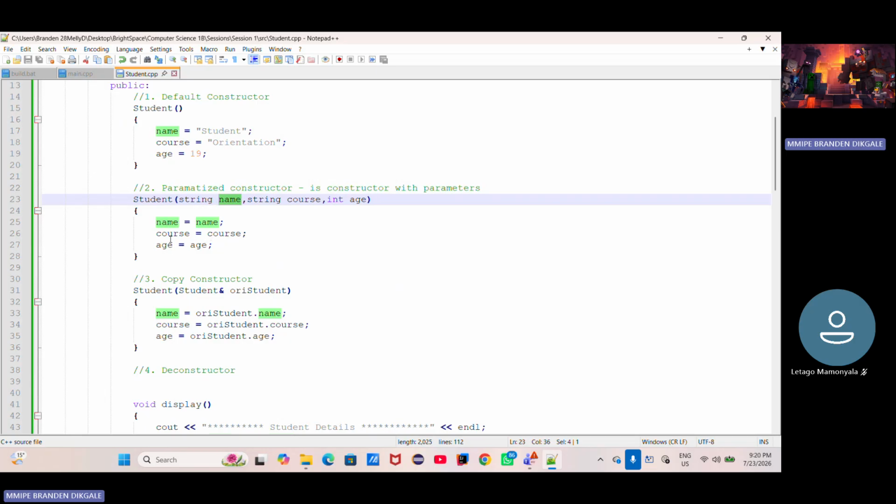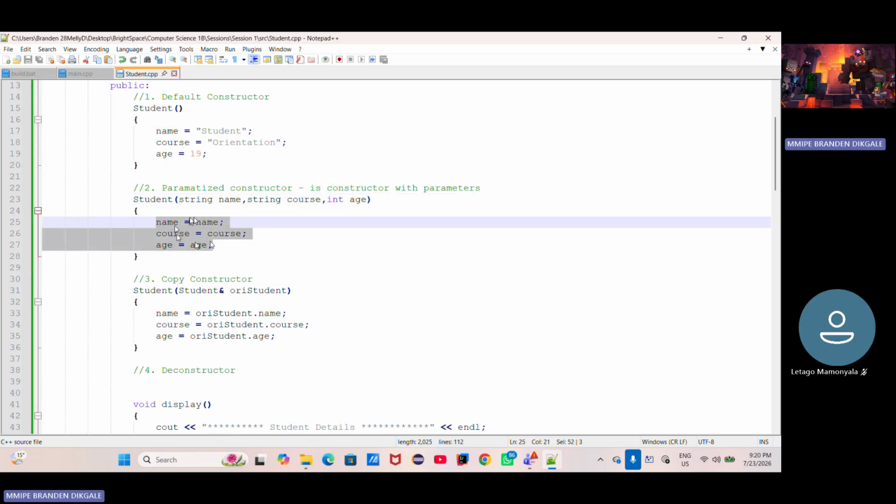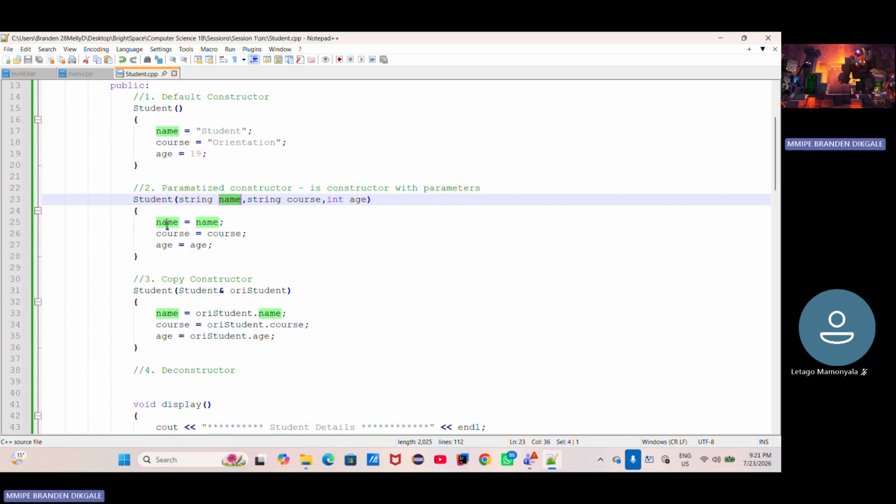So let me ask this question. What do you think is going to happen here? Type in the chat or open your mic and tell me what you think is going to happen if I do this. How will C++ know which name is which, which one is the parameter and which one is the data?